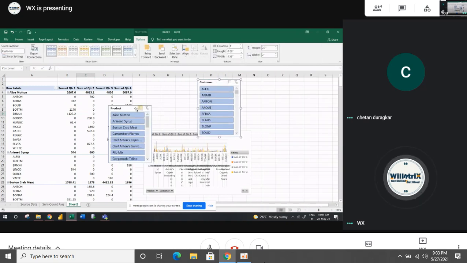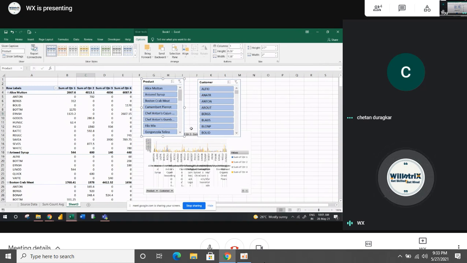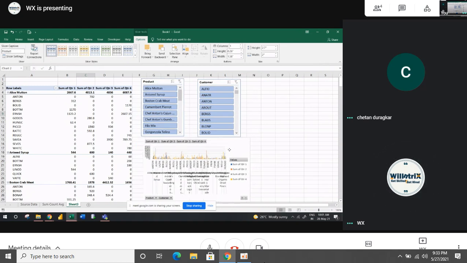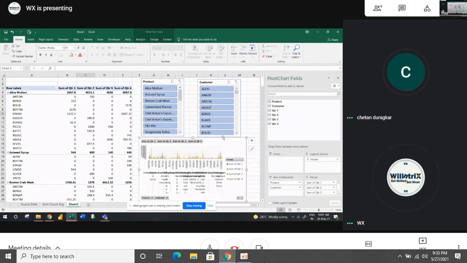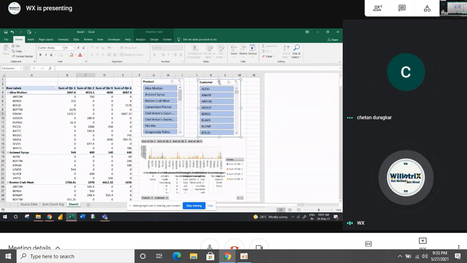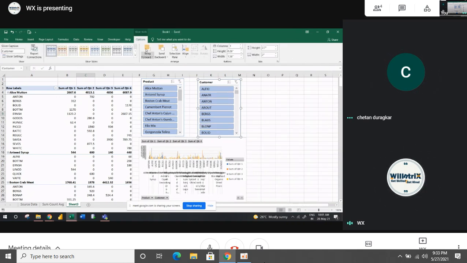Can you see now the slicer is added? Yes. If you want to change the slicer color, when you are in a slicer, you can see the slicer tool options here. So I will select and change the color. Now I have many customers, so I will increase the slicer width a little bit, then increase the column numbers here. You can add many columns here.